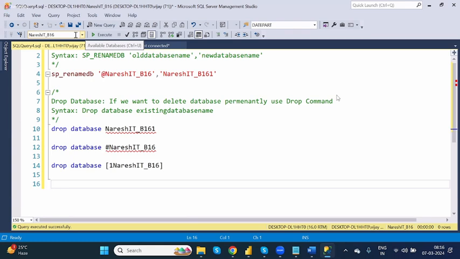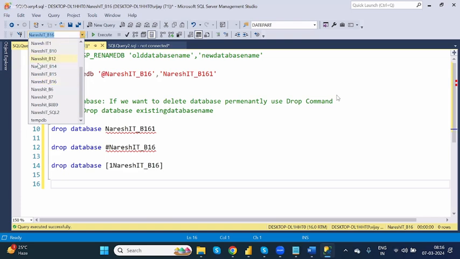Understand clearly? Because when you click on this drop down, it is not showing the square brackets. And at the time of creating a database, you are mentioning the square brackets. Those square brackets are not shown in this particular drop down. At that point of time, if you directly give the database name, then immediately it will throw an error.